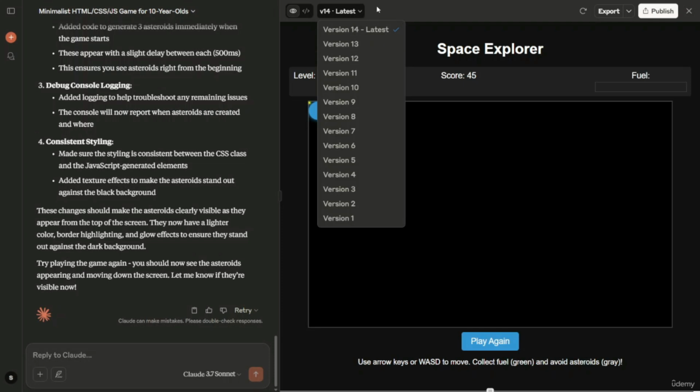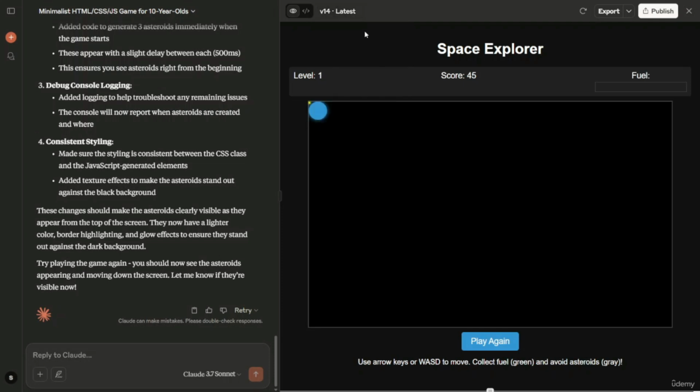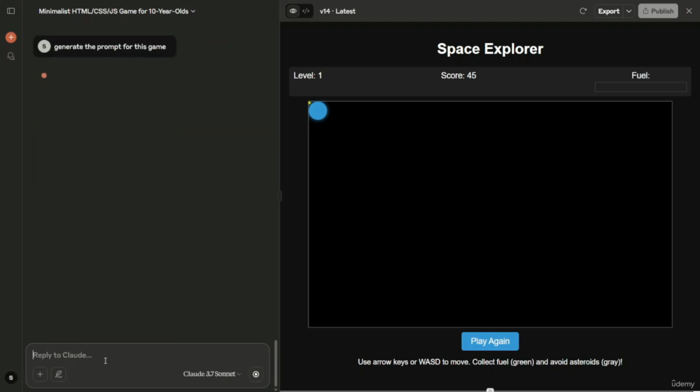So with this, we'll move on to the next game, but I leave this as an exercise to you. See if you can do this with few-shot prompting. This would be interesting: if you can get this space explorer going. So we can also generate the prompt for this game. Probably it will give me the prompt, which I will paste in the next lesson, and you can start from there.